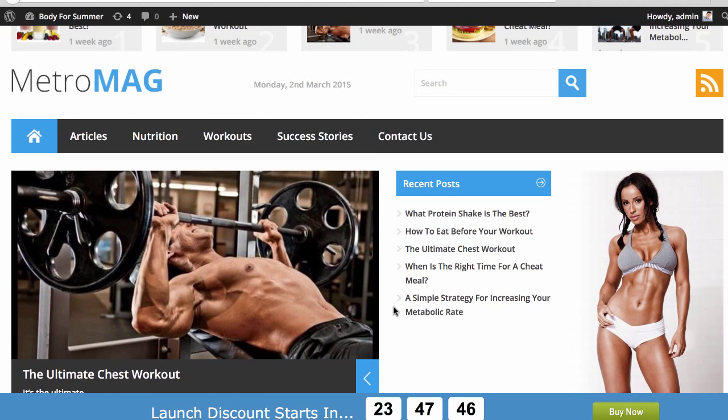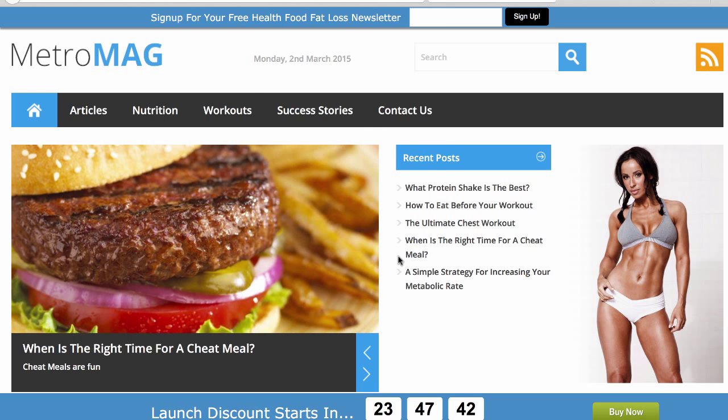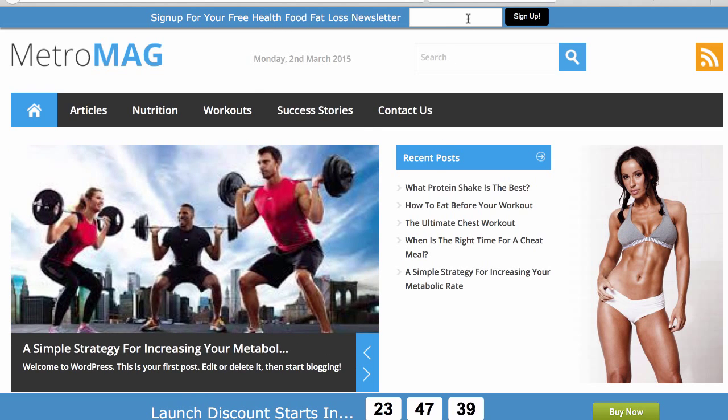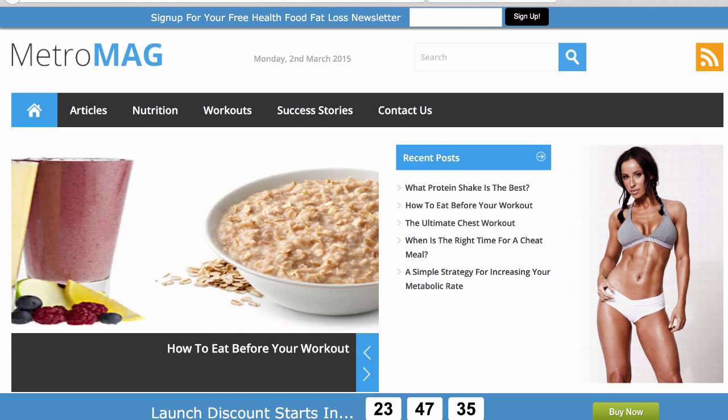Now if we scroll, where's the top bar? There it is. Very simple. As we scroll, the top bar pops up, and we can now capture or get captured as a lead if we're a visitor to this website. So very, very simple to do.